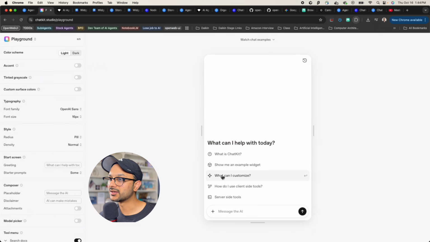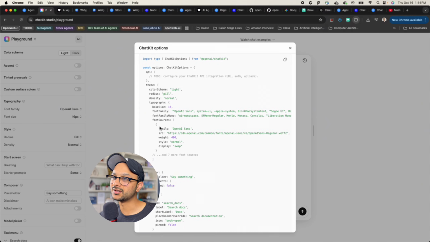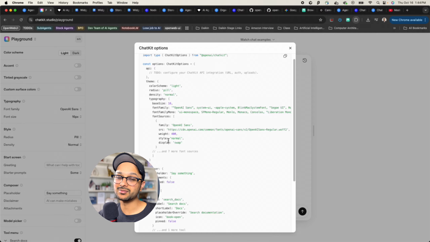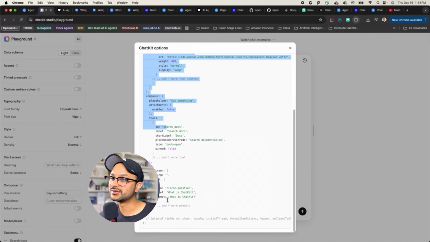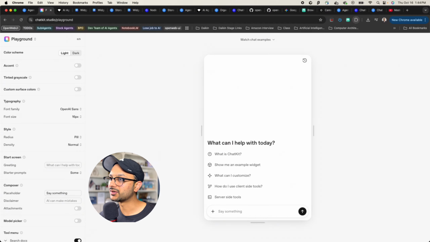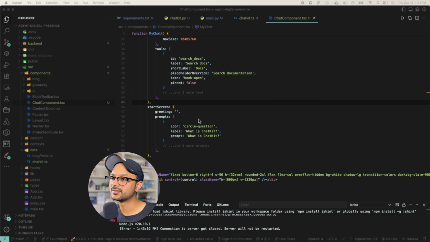But again, you can customize what kind of prompts you want to show here, what would be the placeholder for the message. You can see it says like, message the AI. You can say something else, and then it will all get updated real time. And you can take this JSON and stuff it in your code so you have a customized UI. And that's exactly what I did. I have just this pasted, going back to my code, and nothing crazy.